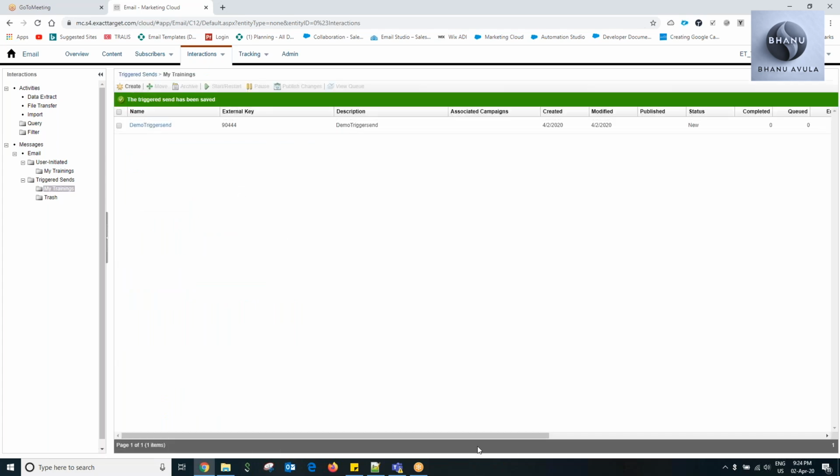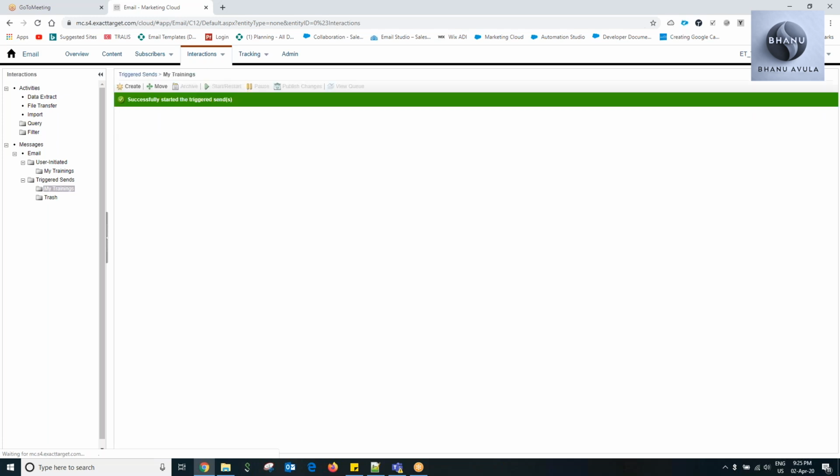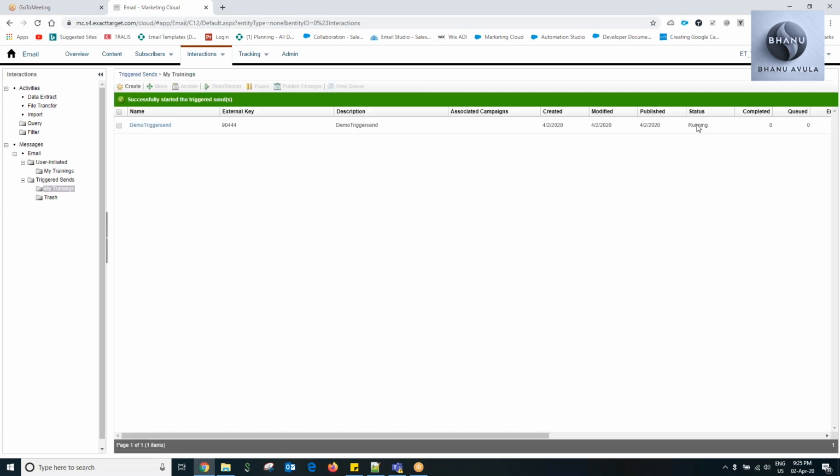Once this has been saved, if you see here, it is created and modified. The status is new. So everything comes like this. Now, once you do this, you just have to start this. That means now the trigger send is active. Once you start this, it comes into running state. So now this is completely active.